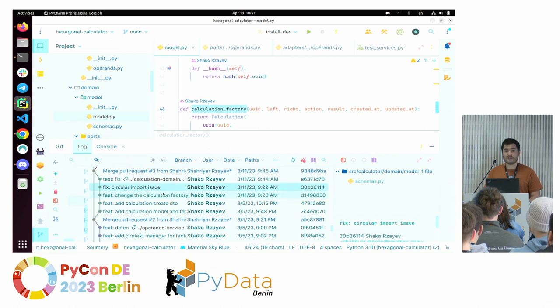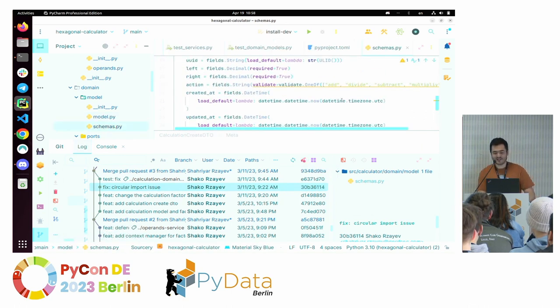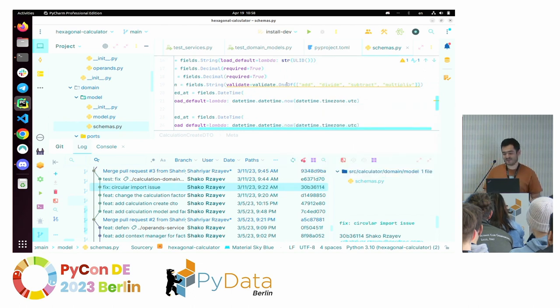Obviously, I hit a circular import issue here. Sorry for that, and I'm going to fix it. The idea was that we now have this kind of requirement inside the schema as well. This is a double check.